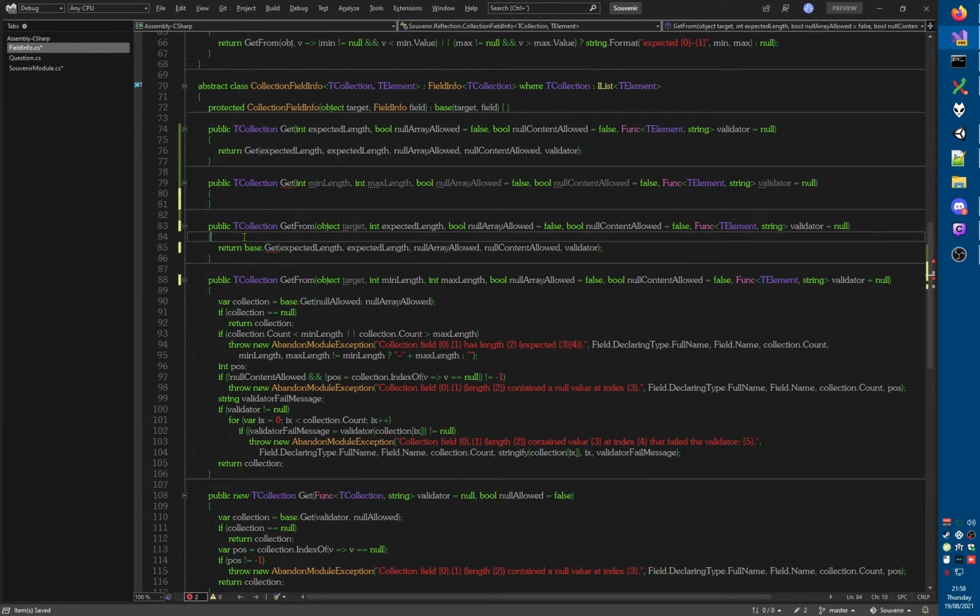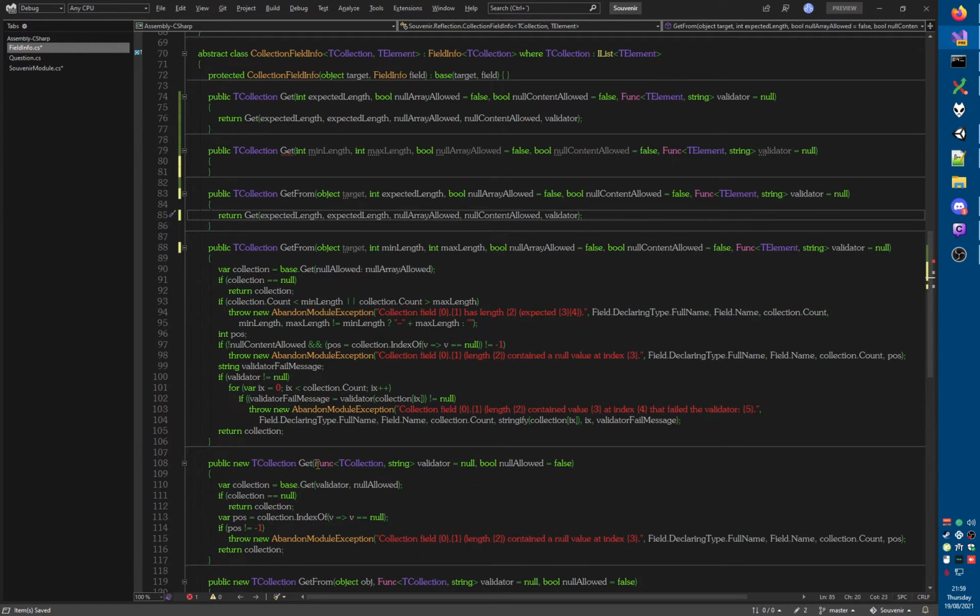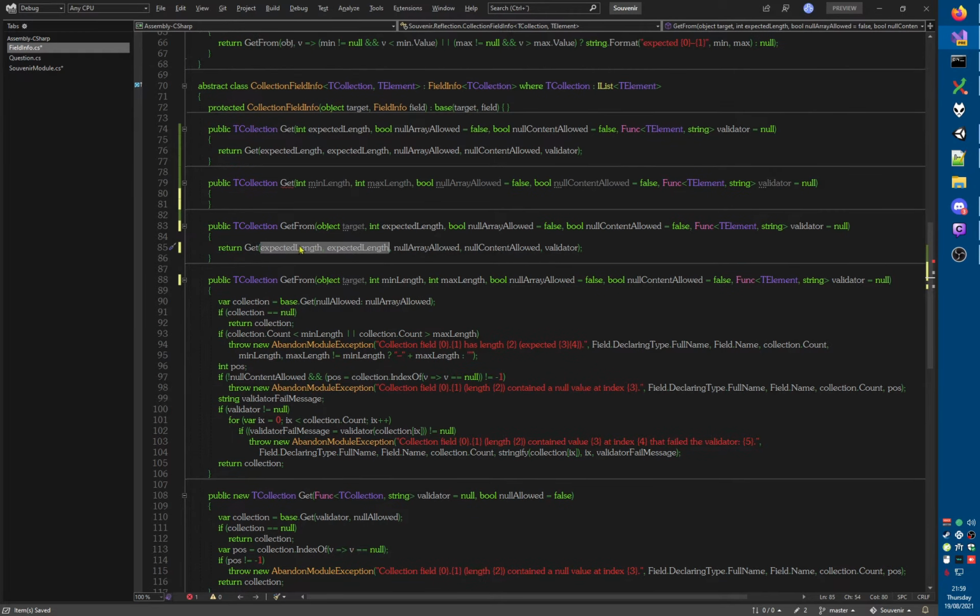No overload from method get. Okay, so it's not base.get. Oh, I see. It's this one here, isn't it? No, it says expect. Oh, I see. It calls this one here. So let's do this target, comma.